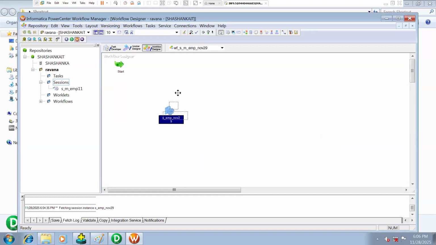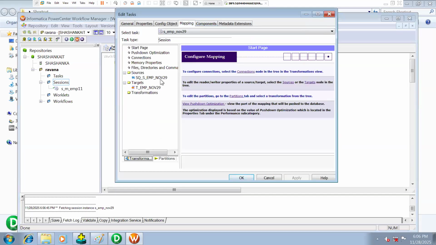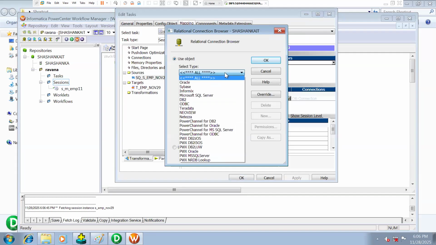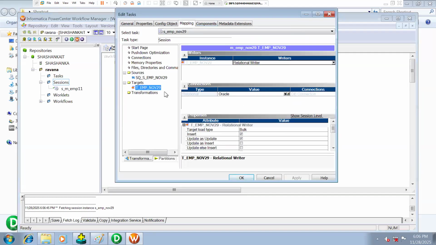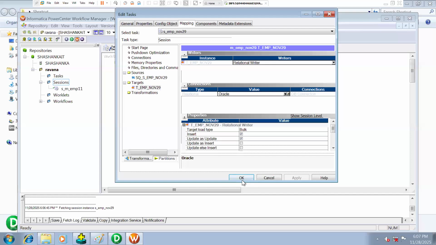Okay. Then we need to provide the connection details now here. The mapping here. What is our source? Source is Oracle. Okay. And the target also Oracle. Click on Oracle. Okay.